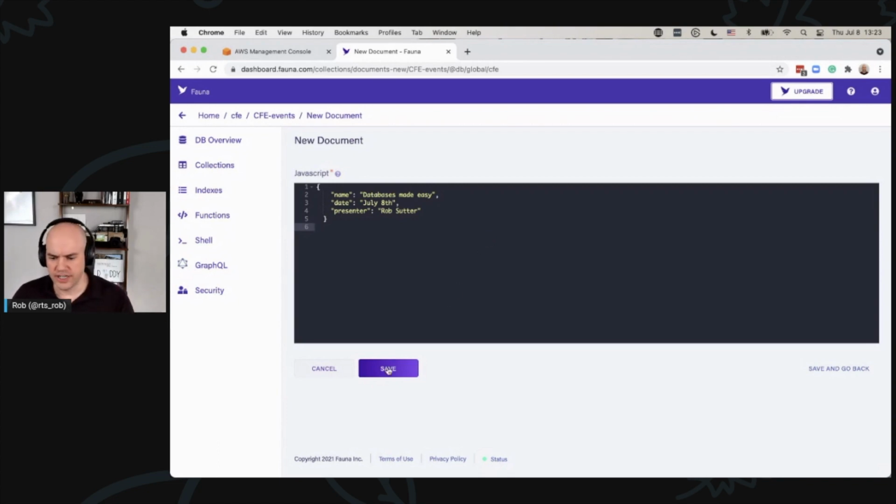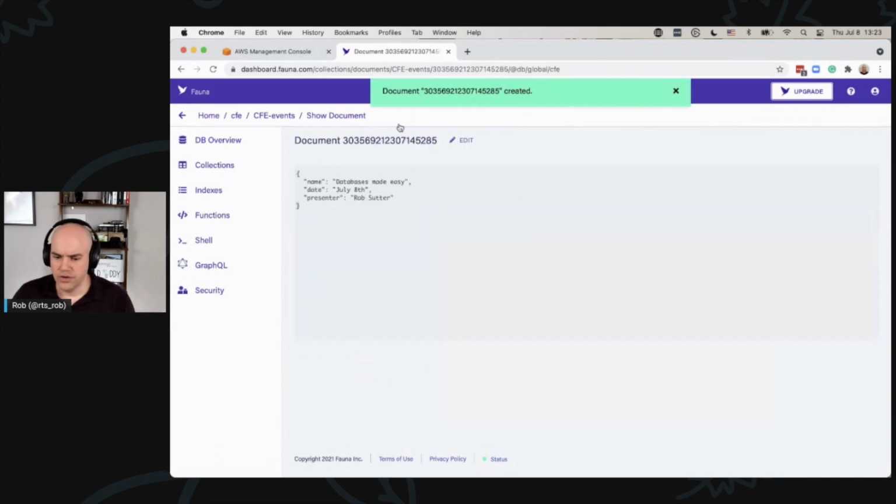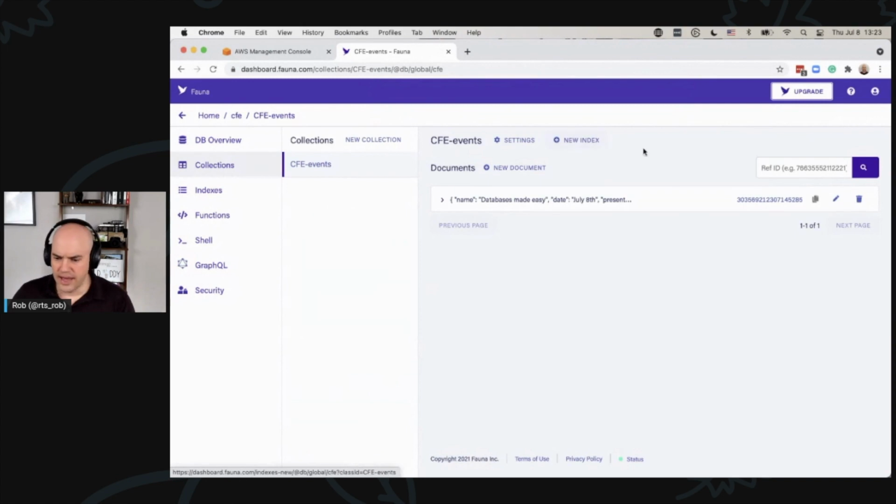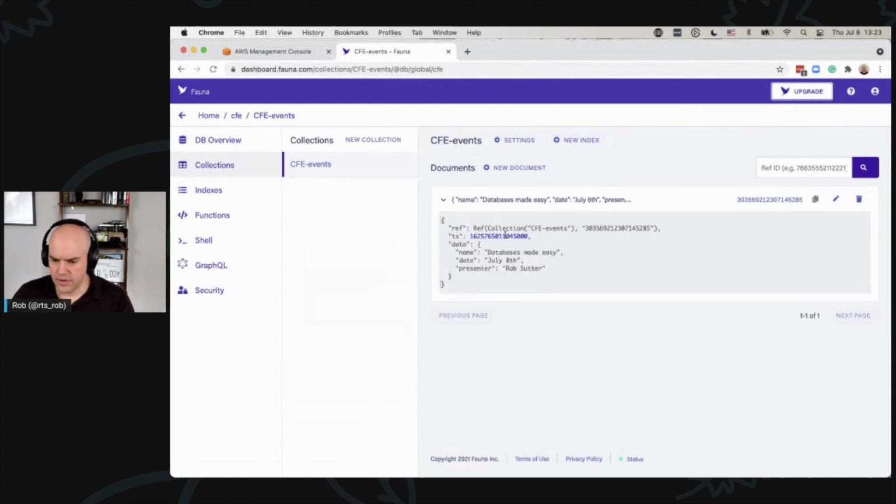Notice all of these are strings, right? So we save this document, and that's great. That's fantastic. Got a little bit of information about its reference, the timestamp for when it was created, and our document, just like we expect.